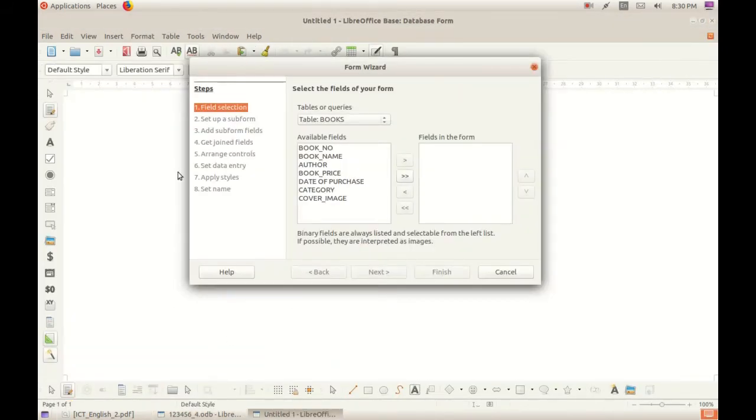See, when I click on that, what happens? A new window appears. In this window, you have to learn 2 boxes. See, this is the box for selecting the table. Now there is only one table that is created by us, that is books table. If there are many, it will be listed here. This is where you select the table. Detail tables or queries, you select in this box. Is it clear? Yes. Then these are the available fields in the table.